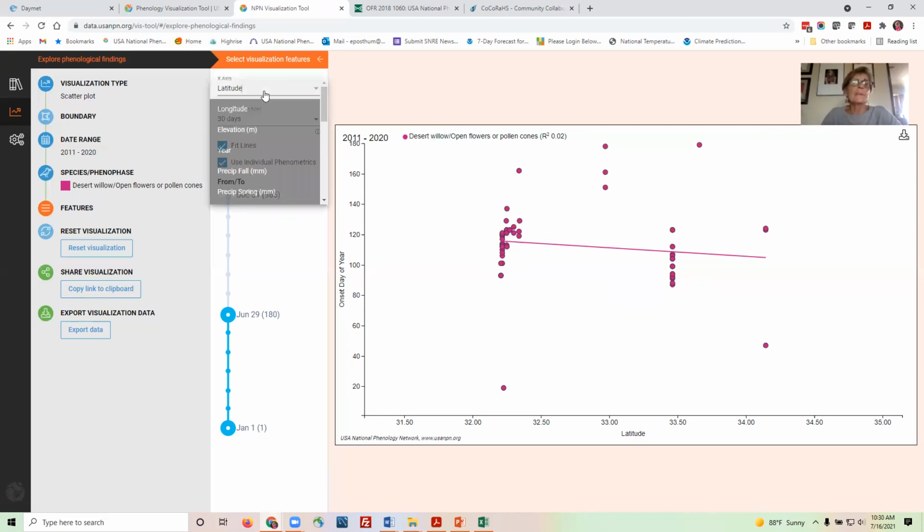Do you think it's temperature or precipitation? I think temperature. So for temperature, we have the choice between looking at the maximum temperature or the minimum. And then we also have the different seasons. So typically desert willows are blooming in March, April. So what do you think would be a good season to look at if we're going to think about temperature? It would be spring, I would think.